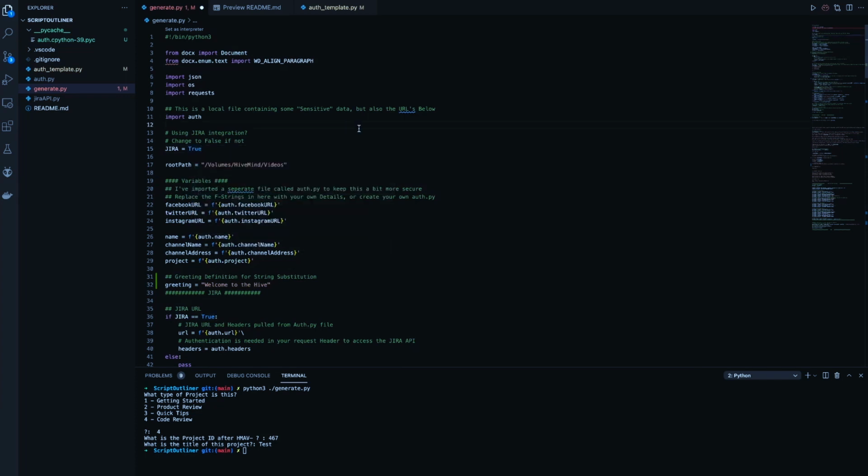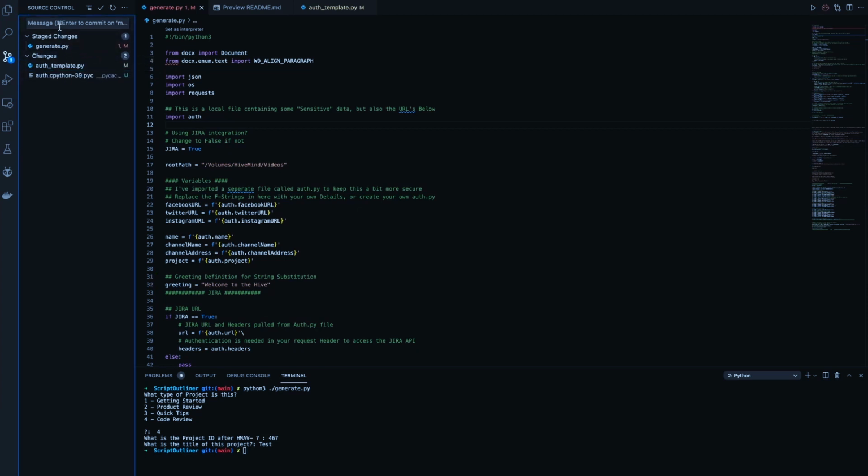For my purposes I leave this as true. Obviously I'm just going to save that and push this back up to GitHub because I need to make sure that my code is up to date. Update while filming. So we'll make that commit and we will push that up to GitHub. So that's how I create script outlines using automation.